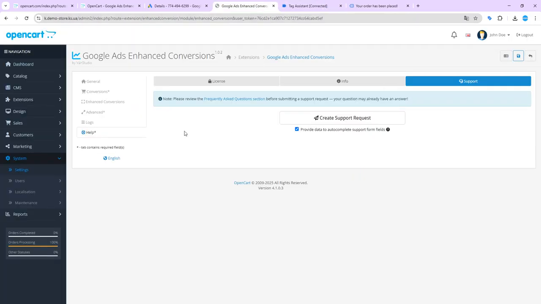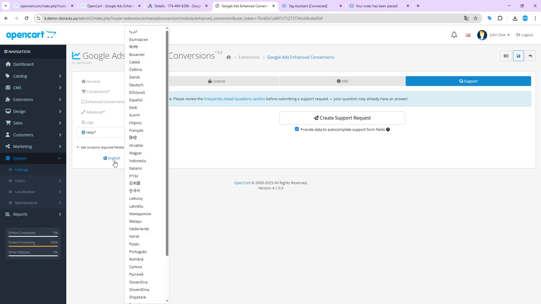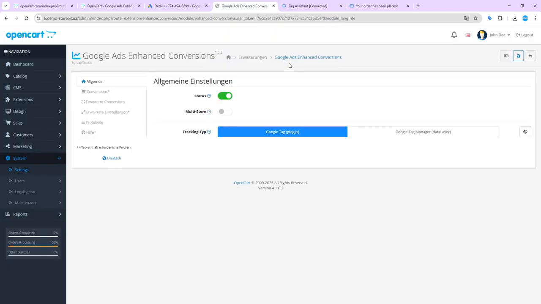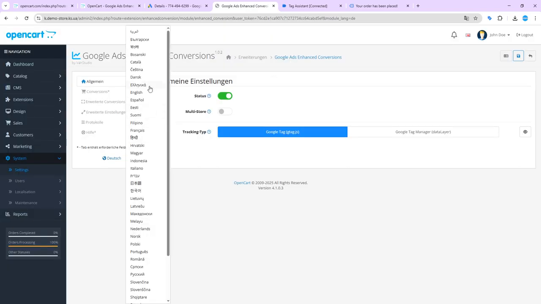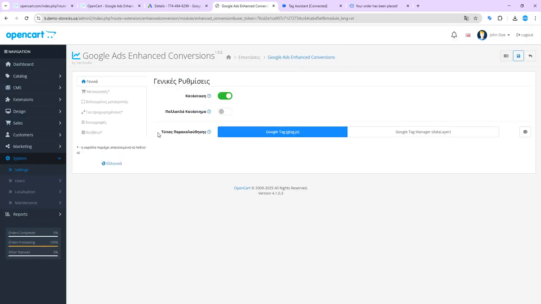Since I downloaded and installed the multilingual version of the extension, a language switch appears below the Settings tabs. It allows you to switch the settings page to any of more than 40 supported languages, regardless of the admin panel language.